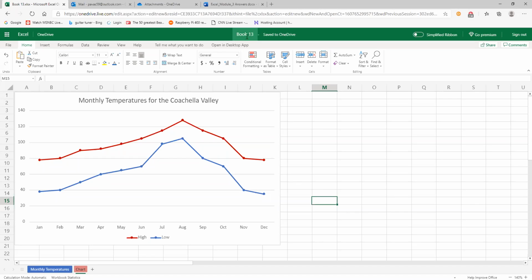All right, so next thing is also put the name here because we don't have the correct name here. Yeah, in my case, I have book 13. I don't know what book number you have, which doesn't matter because we're gonna change it. We're gonna name it monthly temperatures for CV, for short, the Coachella Valley.